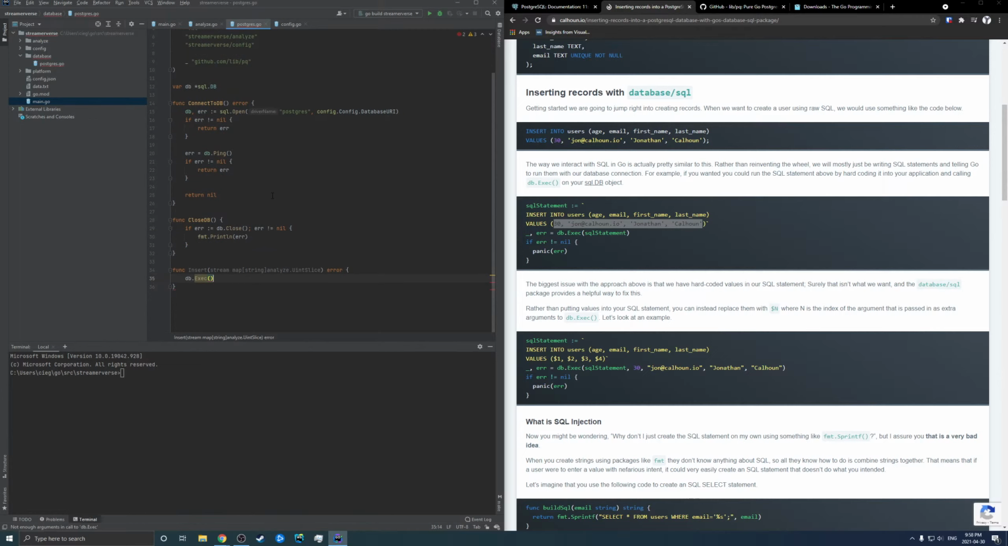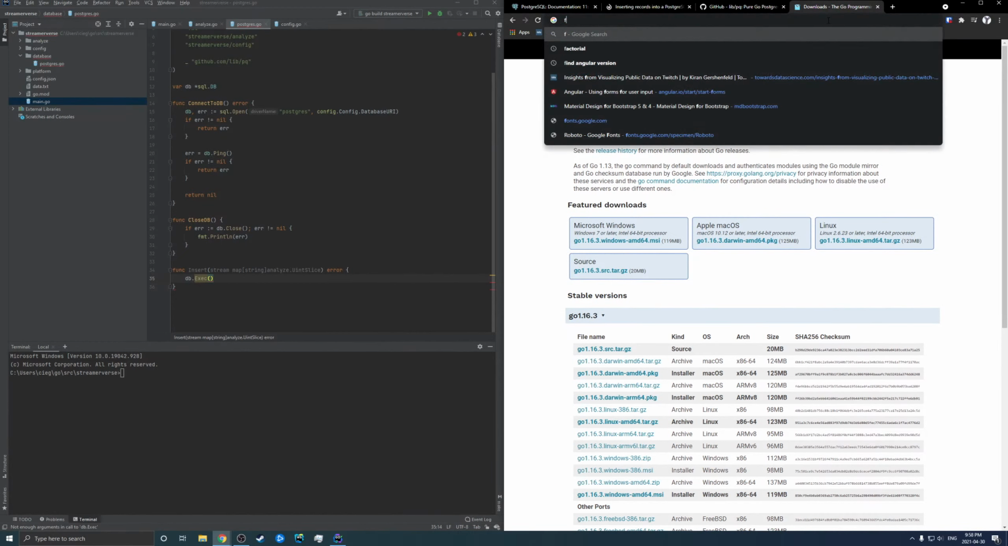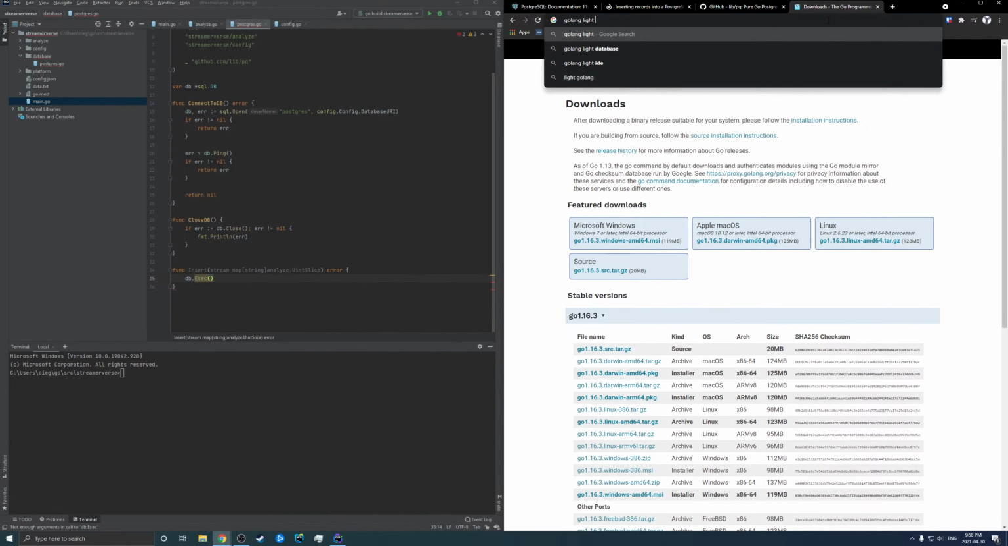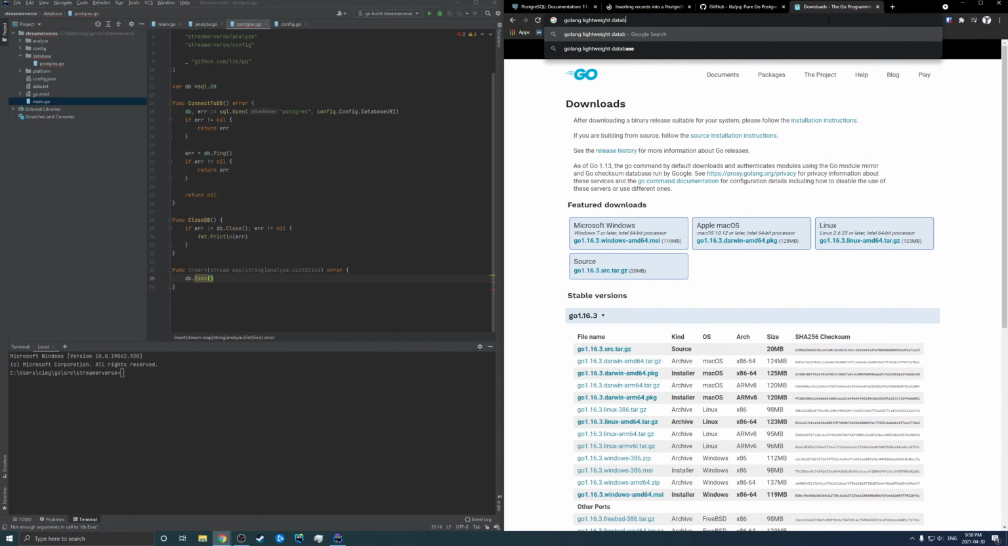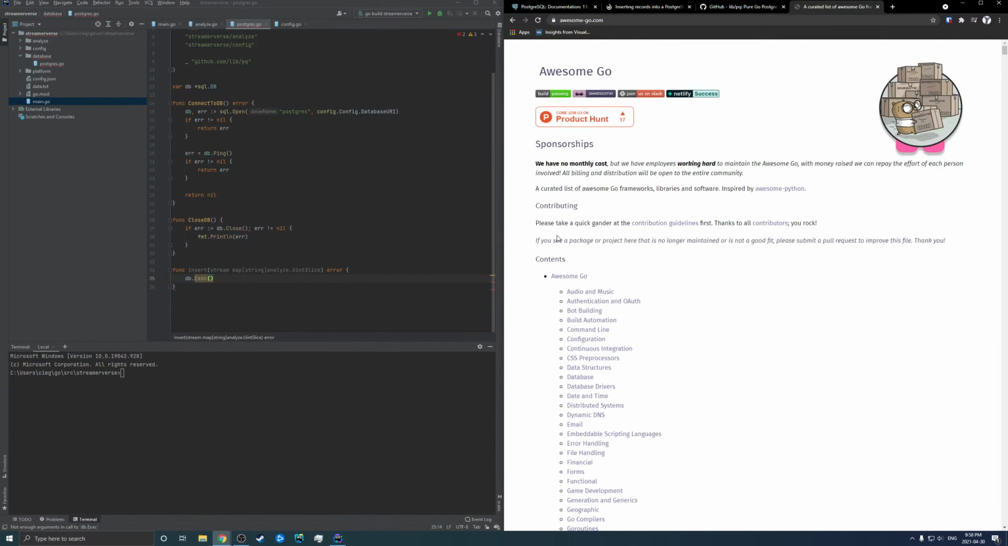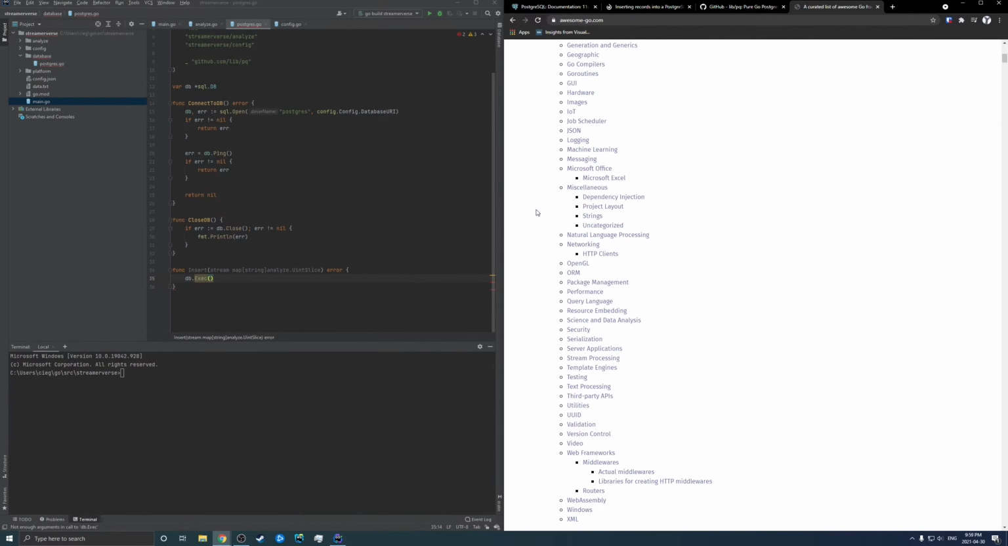Okay, first up I need to make a table. I'm wondering if I might actually have to use some sort of very lightweight ORM, because I want to make a table that is consistent, but it's annoying to have to make this table myself and deal with it. Maybe I should search that up. Golang lightweight Postgres ORM. Let's see, there's a curated list of stuff.